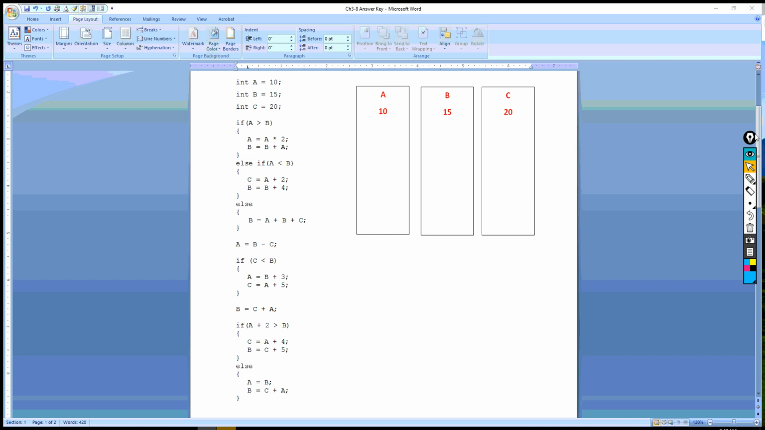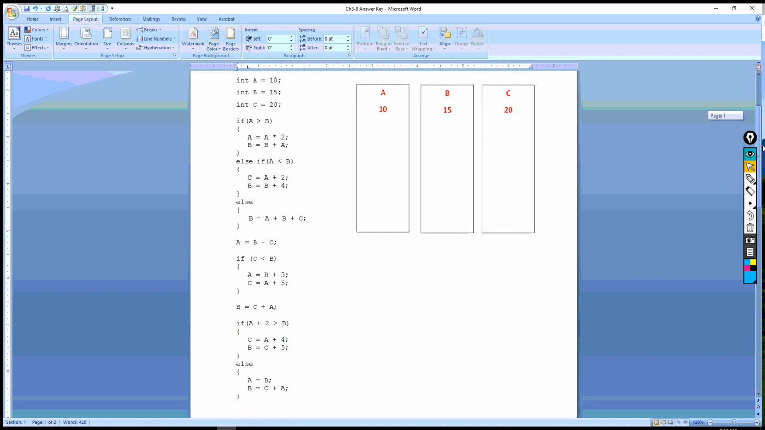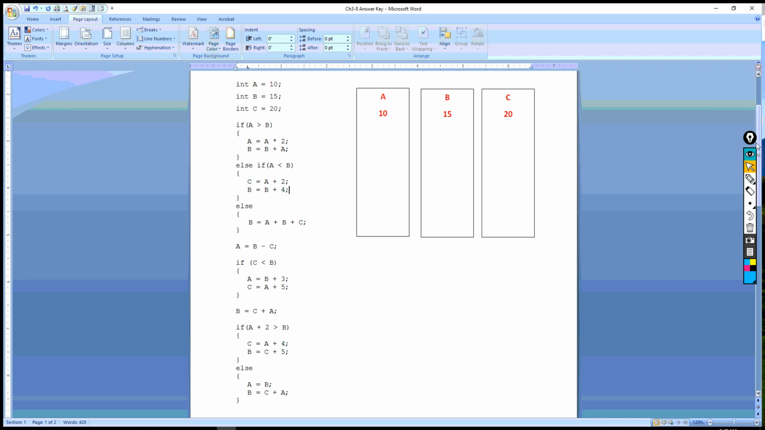Okay, this is the video solution for 3-8, number 1. Number 1, we're going to trace this code with multiple if and if else structures. And so the key thing here to remember is that every if or if else structure must be engaged by the compiler.